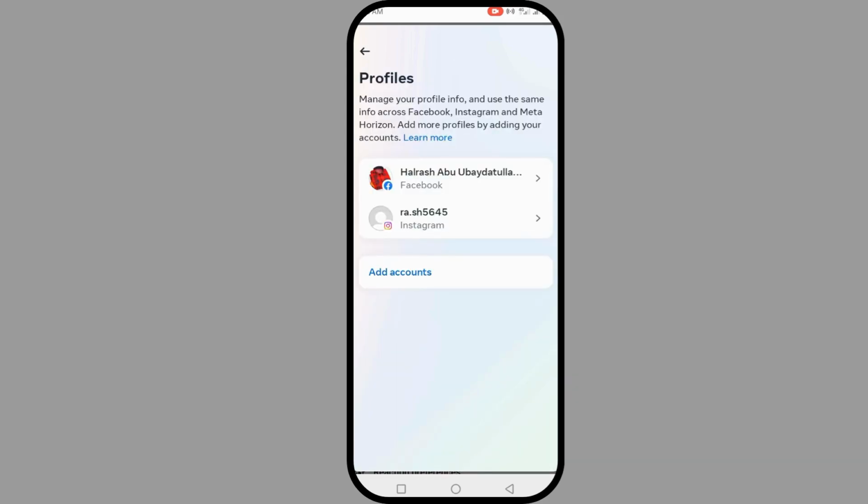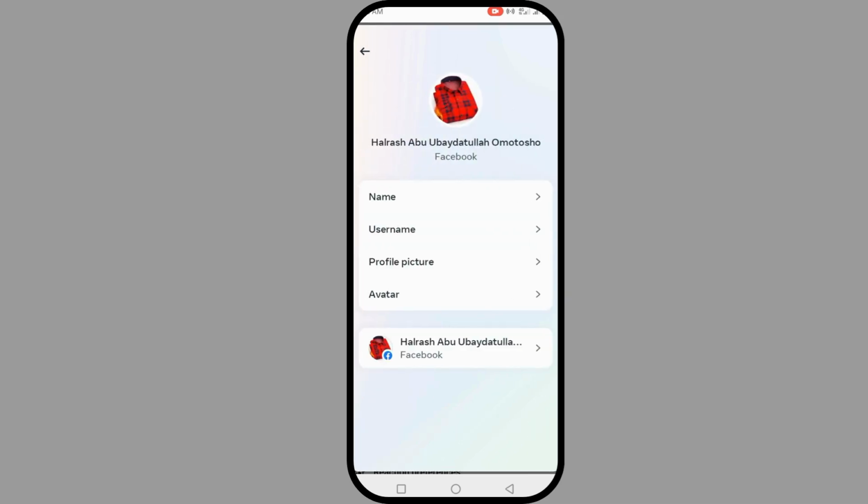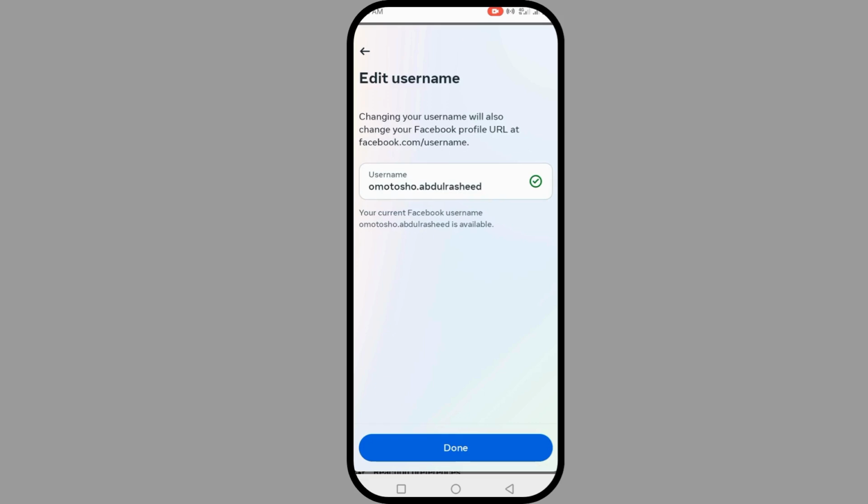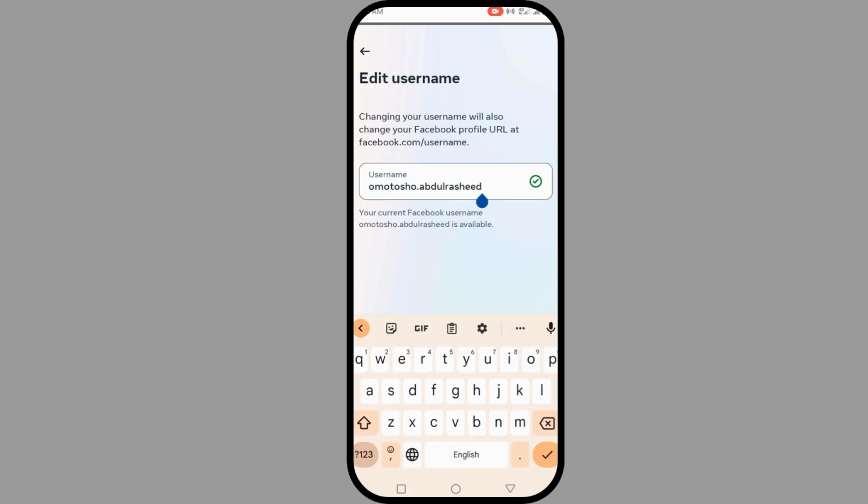Okay, click on this profile, then click on the profile you want to change the name of, then click on name, which is your username, and this is it. This is a URL. So if you want to change it, you can see this is your URL. Just click on change, and you can add anything there.